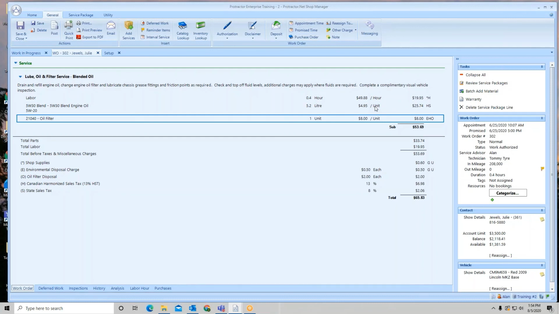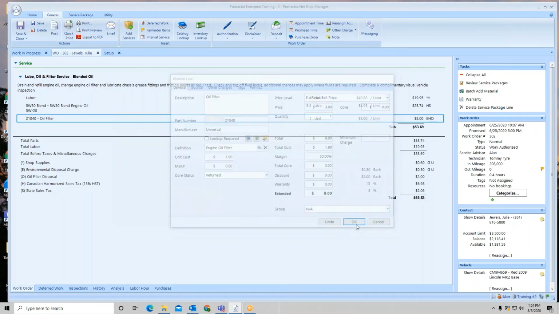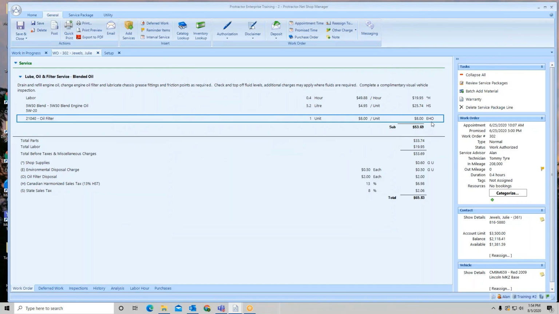But since I exempted the engine oil filter, let's go open the line and look. See, it's looking for that definition. It's not charging sales tax on it. The O is the oil filter disposal. And if you look across, see it's $2 for the filter, 8% on the state sales tax.